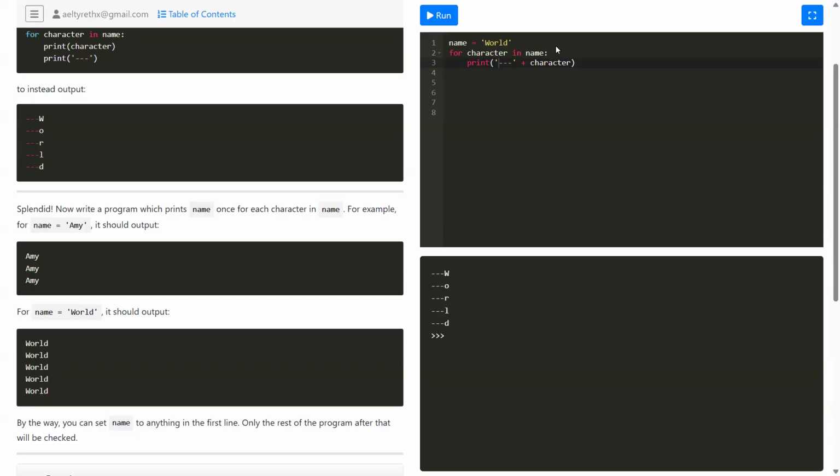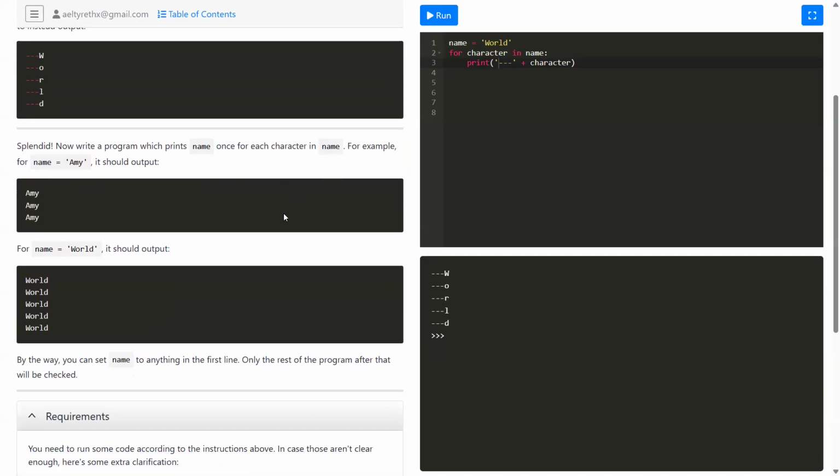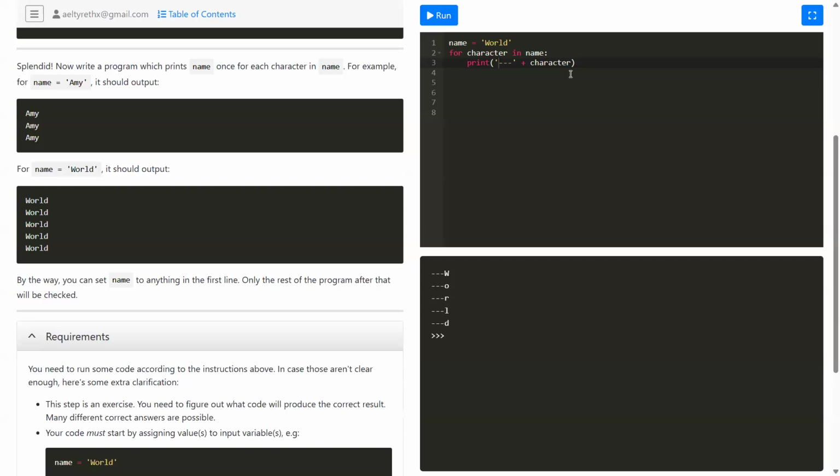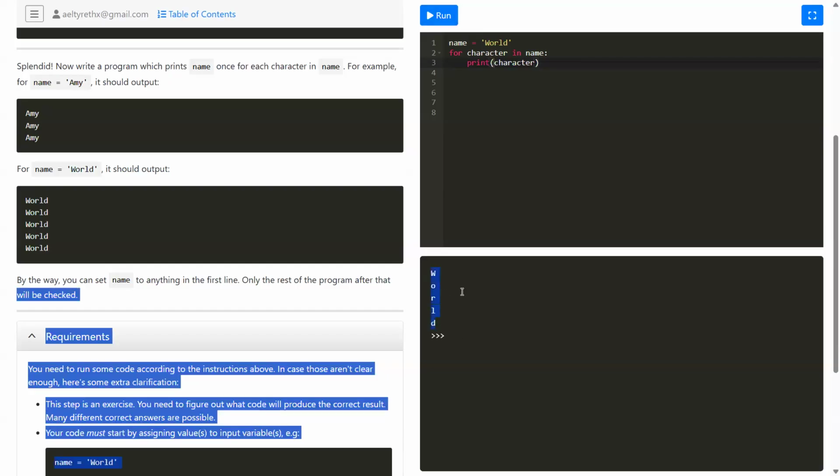Okay. So now, we need to write a program which prints name once for each character in name. For example, name equals Amy should output Amy, Amy, Amy. So to do this, we need to make sure that we have only world here. Okay. So it's going like that at the start. So it's printing every single character.